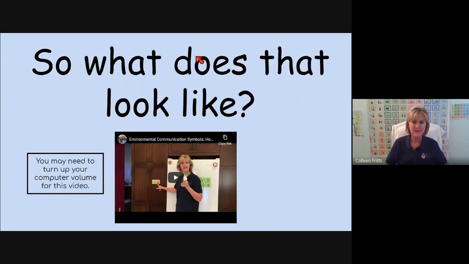So what does that look like? Well, let's take a look at a video. So I'll stop presenting this and we will move on and take a look at a video that I have for you. You may have to turn up your computer volume to hear the video. It's always played a little bit lower than the sound that you're hearing now.